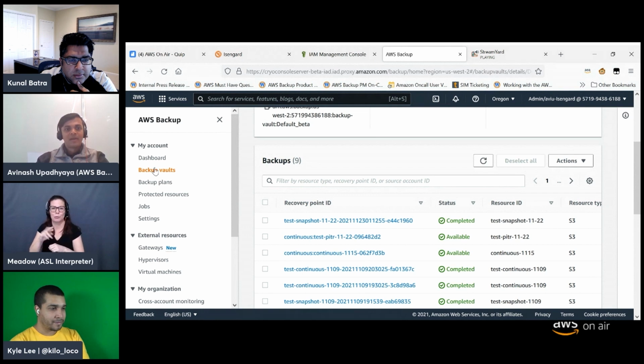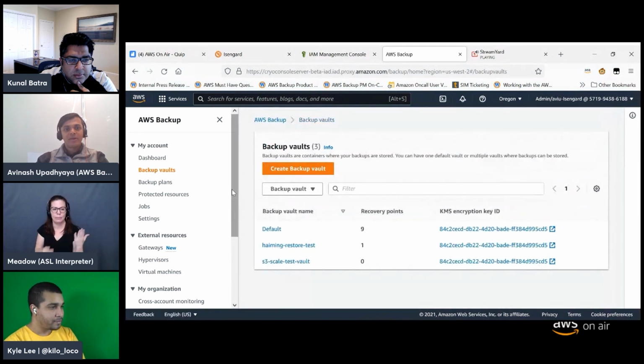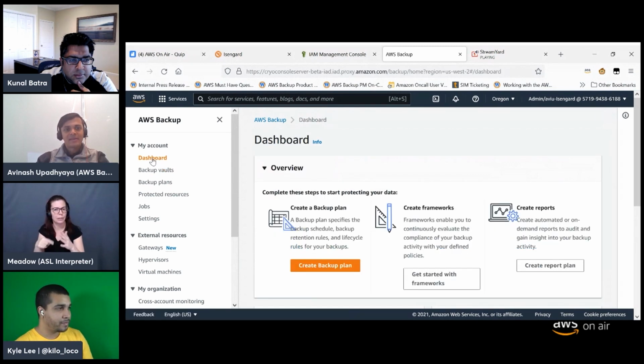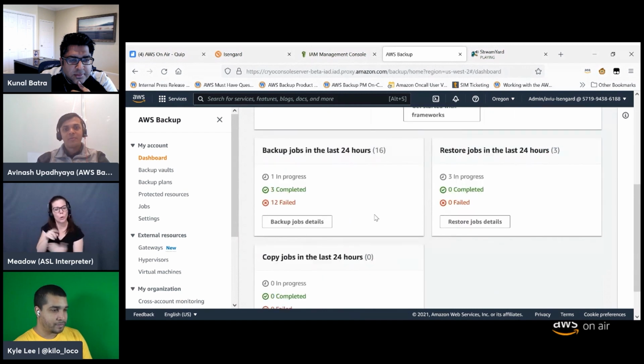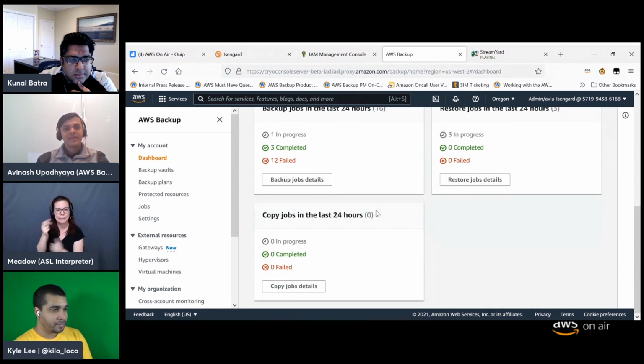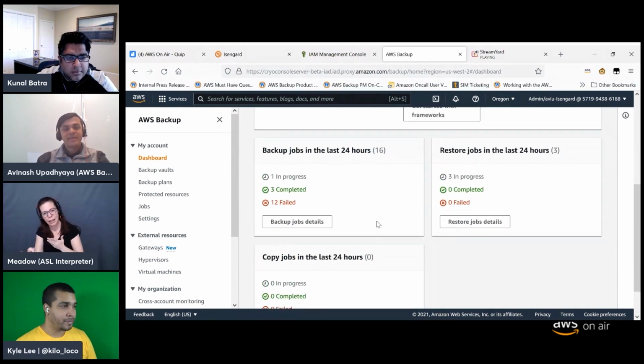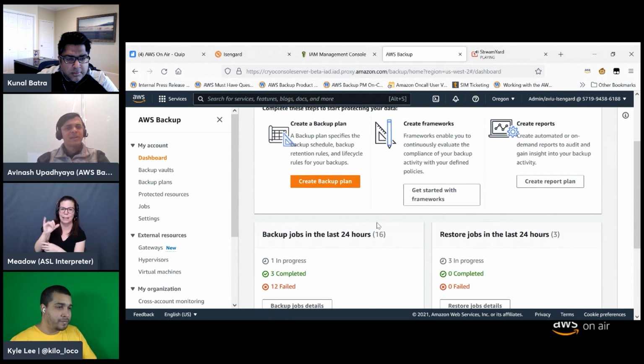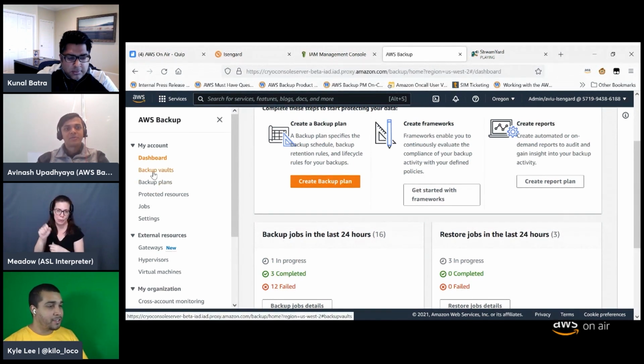So I'll go to my backup vault, and there are other features which I will skip through in the interest of time. Like you can go to our dashboard and you can see how many backups have been successful, how many backups have failed. Every time there is a backup failure, you get an SNS notification. You can also see it through CloudWatch events. So there are a lot of other features in AWS Backup.